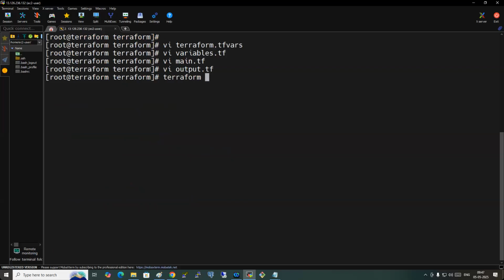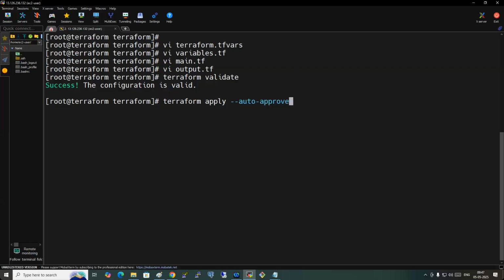So now Terraform, what do we do here? Validate. Let's see any kind of errors. If I do terraform apply with auto-approve, what will happen? The EC2 instance will be launched or not? The values.